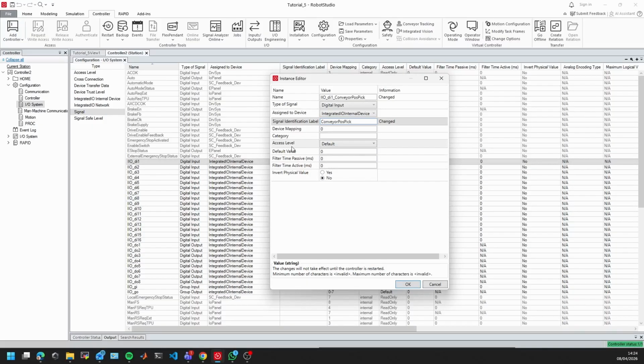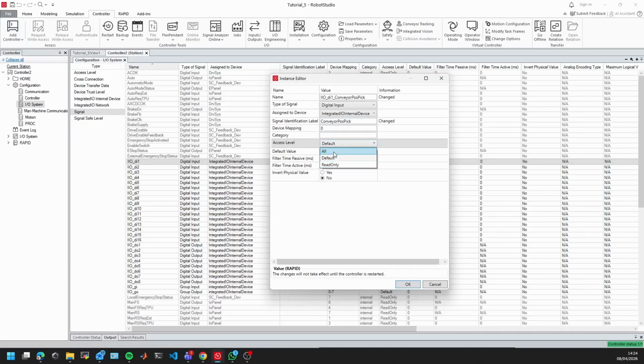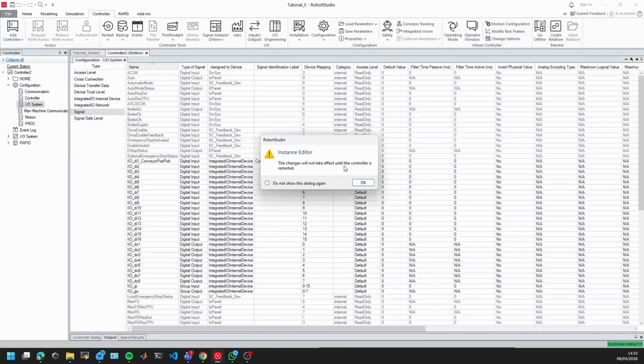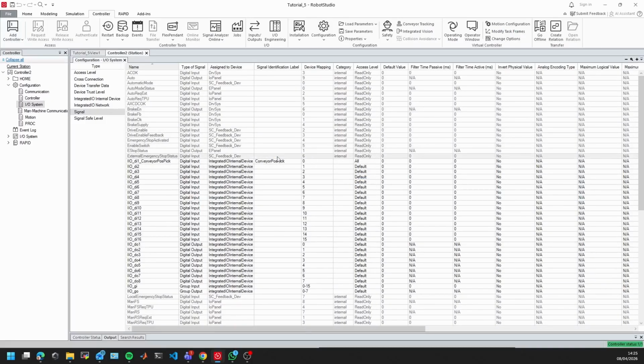And actually, that's what we're going to be doing. That's why we have to change the access level, because this input is going to be activated by something else, not by me or by the robot itself. So that's why we have to change this to all, so that anything that we declare in our station can activate this input. So we're going to say OK. In here it says that it will not take effect until the controller is restarted. Of course, the controller needs to be restarted in order to update the inputs and outputs.